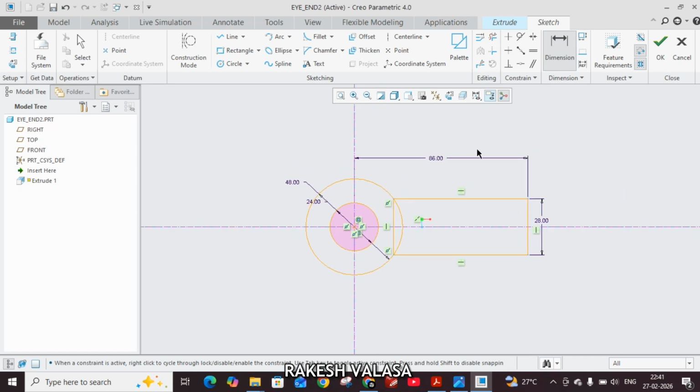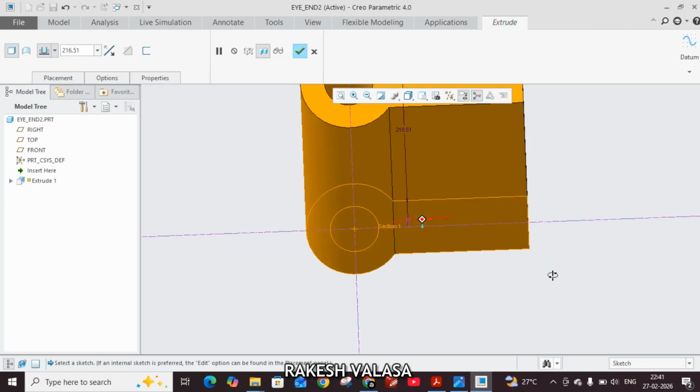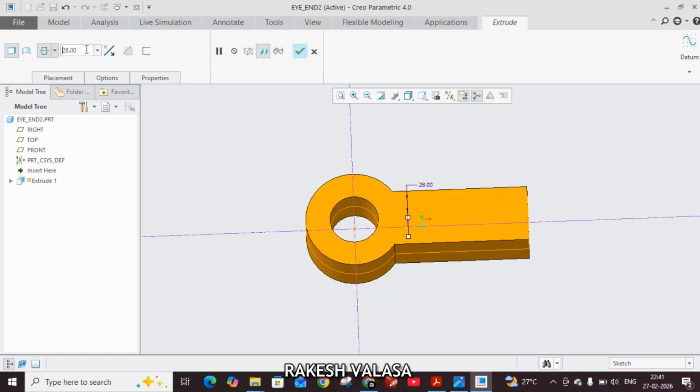Now remove the unwanted lines by using delete segment. You can remove these curves and lines. Click mouse middle button. After this click on OK, apply the thickness. So choose symmetry option. This width is square 28. So take 28, enter, then click on OK.